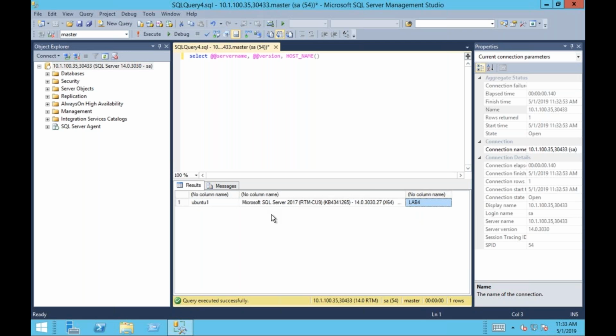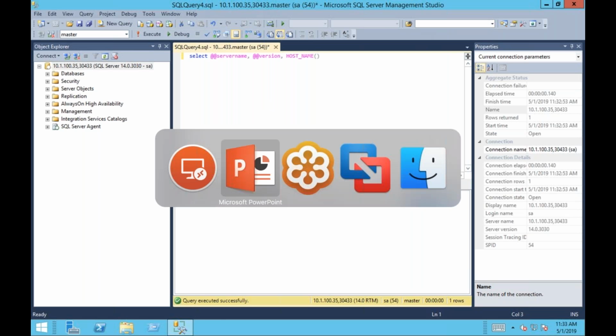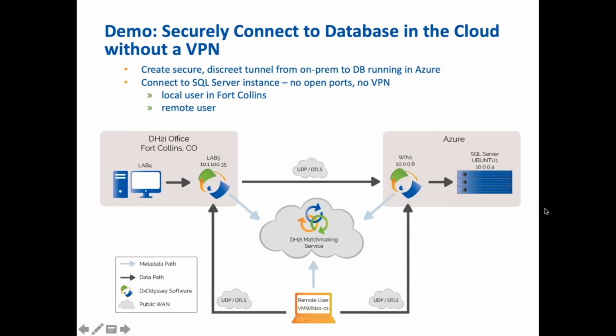Again, without ever leaving our local Fort Collins network and without opening up any ports on the Azure side. So that Azure SQL Server has no open ports whatsoever, and we don't have a VPN from Azure to Fort Collins. All right, so that handles that first use case of the top half of this diagram, connecting local user in Fort Collins to our SQL Server instance in Azure.